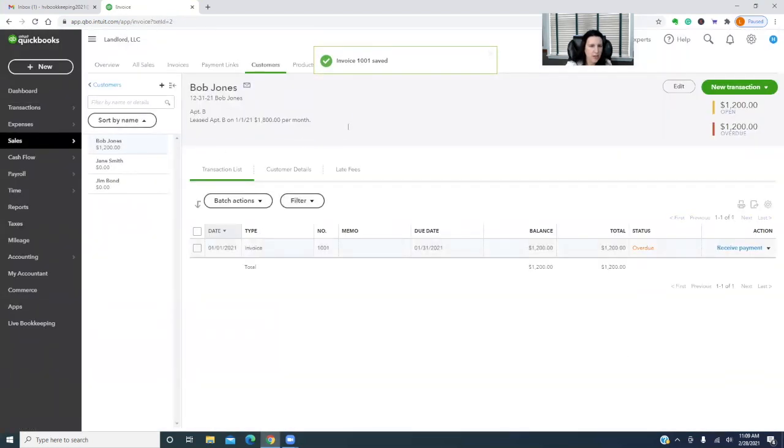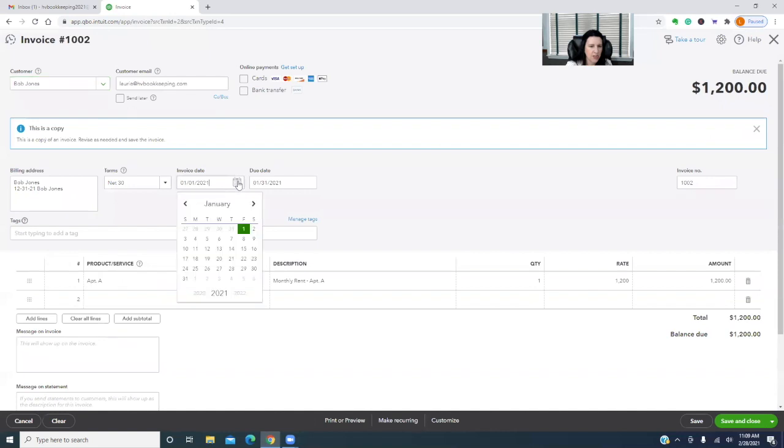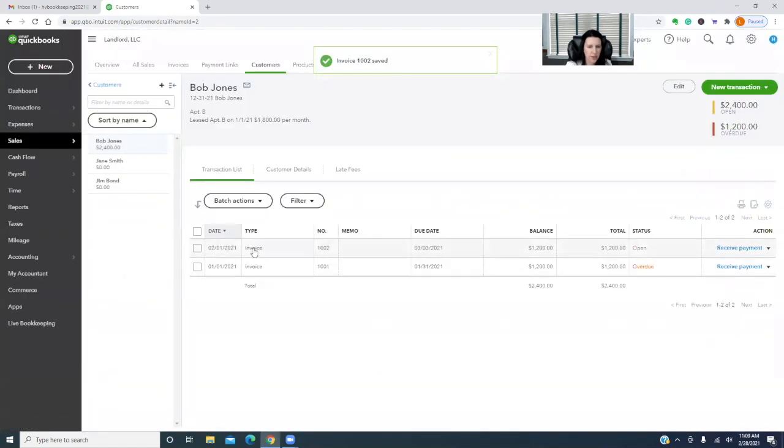I'll show you another thing. If you need to make more, you could just open this one up again and click more, click copy. And you could put this one, it says it's a copy, make this one for 2/1. Okay, so Bob is current. His other invoice will be made tomorrow and it will be automatically emailed to him.